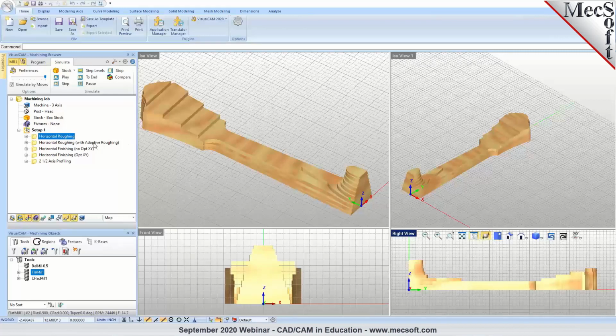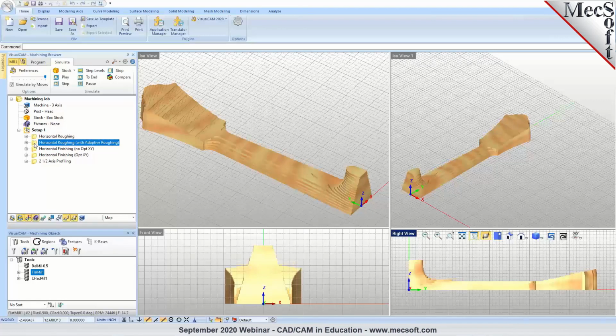We just turn on adaptive roughing, and this is illustrated by this next operation. Same operation, just copied down with adaptive roughing enabled. And you see what it did was it cleared out a lot more material along here and along the neck area and along here as well. So that's all in one operation.